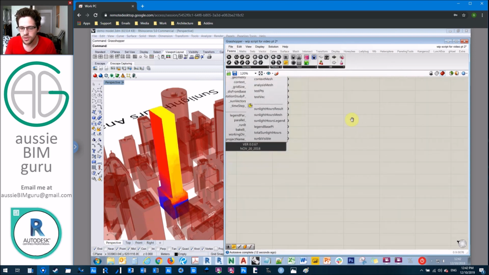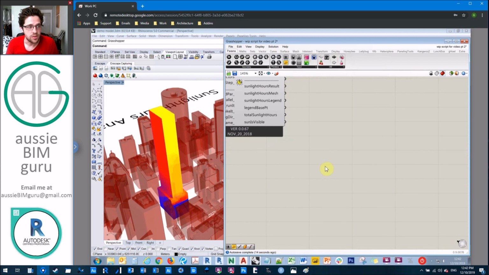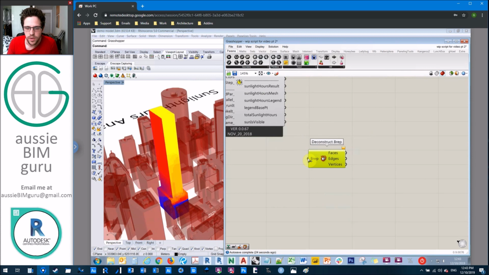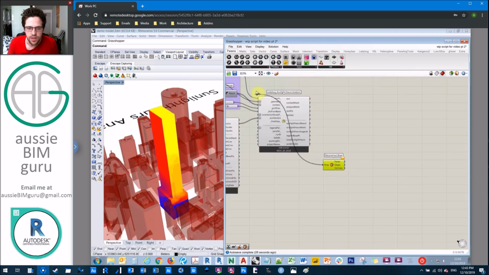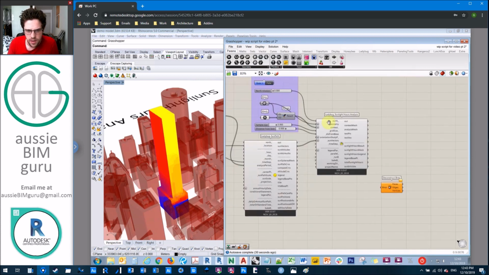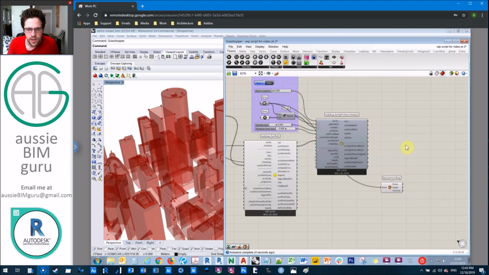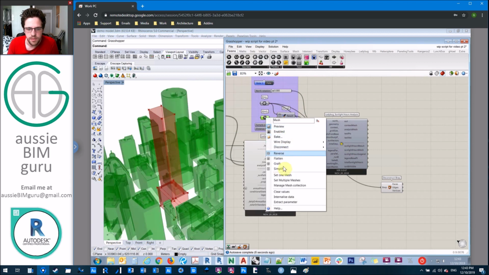So we're going to set up a little script that essentially deconstructs our boundary mesh or our BREP. So we're going to look for a deconstruct node. So we need to deconstruct BREP, and we're going to connect this back to our initial testing mass up here. And this should give us a BREP. We're just going to hide our study for now and just focus on our BREP. So I'll just turn off the preview for these.